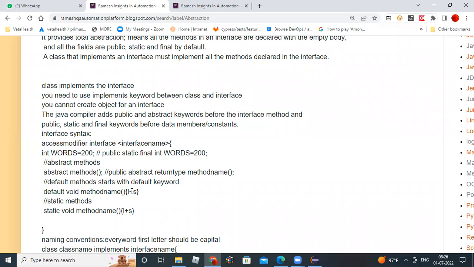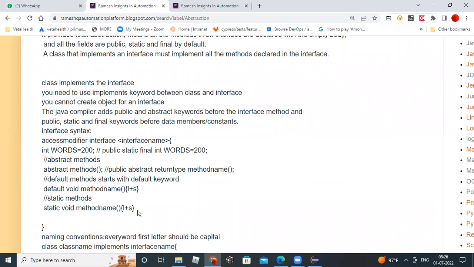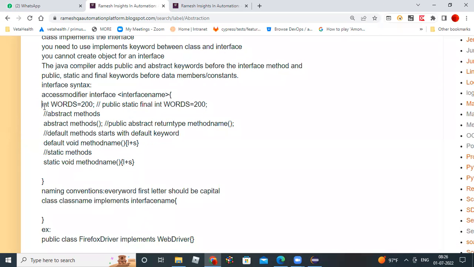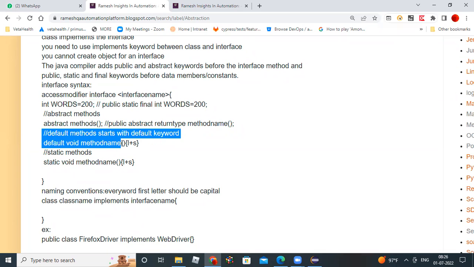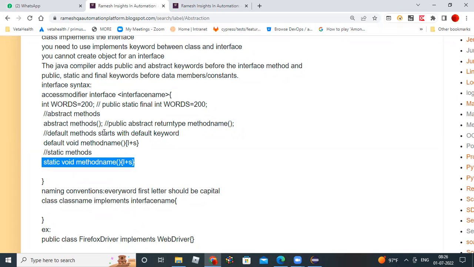Default methods are defined, but abstract methods are not defined. And static methods are also defined methods. So these are the members of your interface: constants, abstract methods, default methods, static methods. Inside you can write these. No constructor, no instance variables. An abstract method is by default a non-static method only, but you won't define that method.